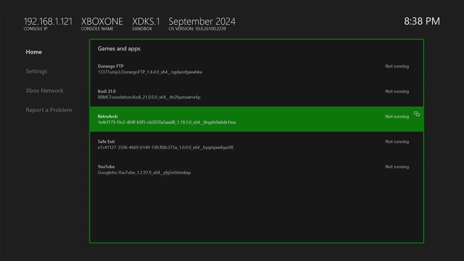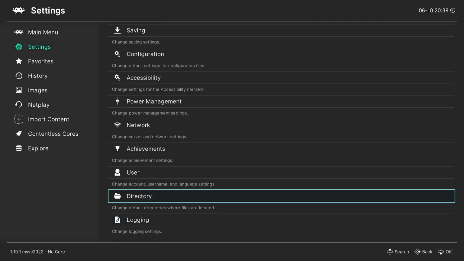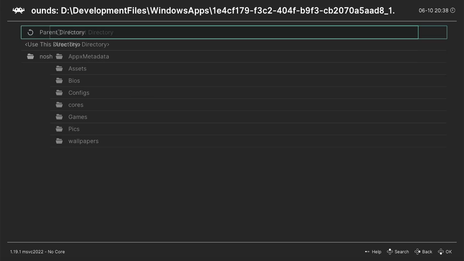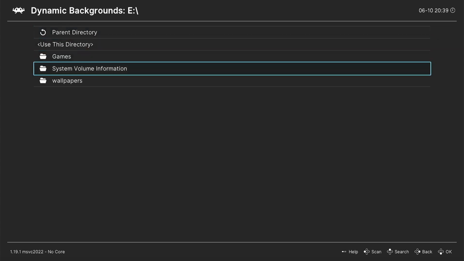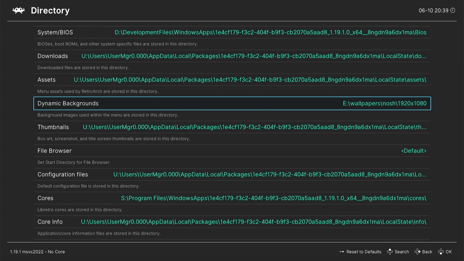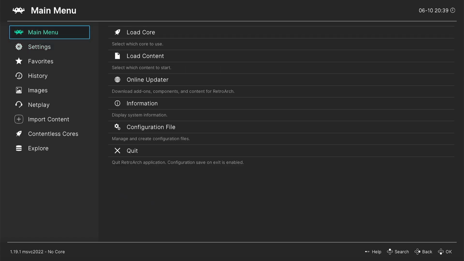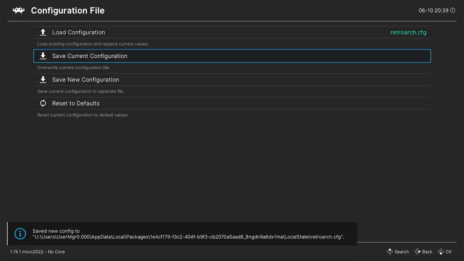Now fire up your Xbox into dev mode and launch Retroarch. Okay, so go into your settings, push up to get to the directory faster, go into that, go down to dynamic backgrounds. You might need to click on parent directory multiple times on the A button until you get to the E. Go down to wallpapers, Nosh, 1920 by 1080, and then use this directory. Push B to go all the way out, and we need to go to main menu, and we're going to save this setting. Go down to configure file and save current configuration.